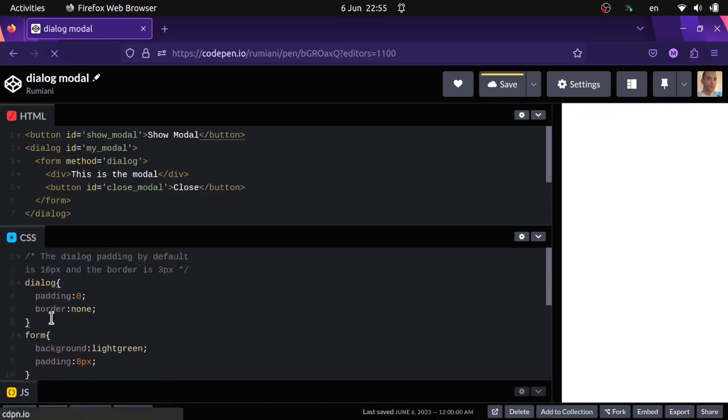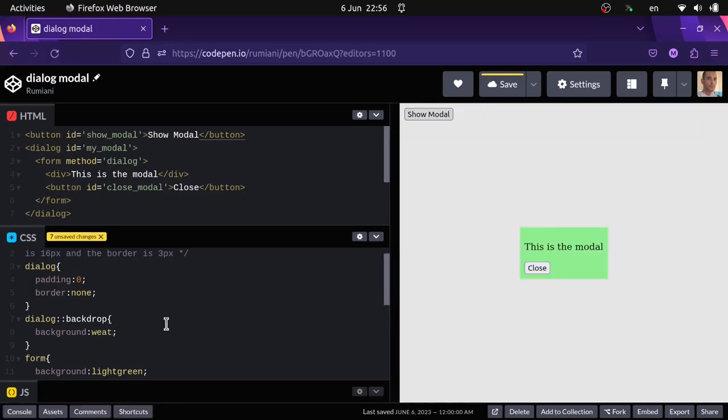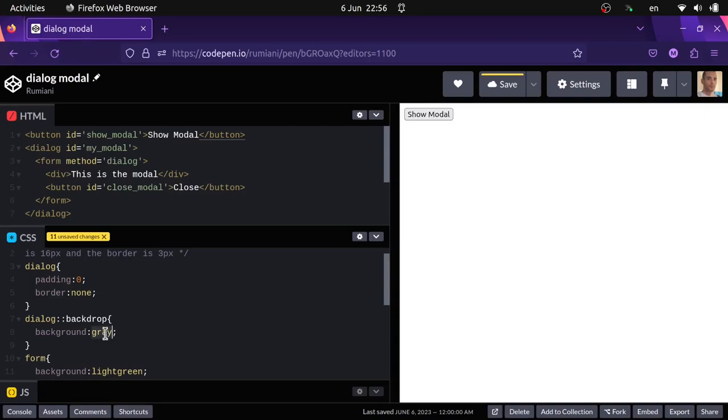Alright, guys, one more thing I forgot to show you is that you can change the color of the backdrop of your modal. And you can do it with a pseudo element called backdrop. I'm going to show you. So we can change it to gray or maybe blue, whatever you want.